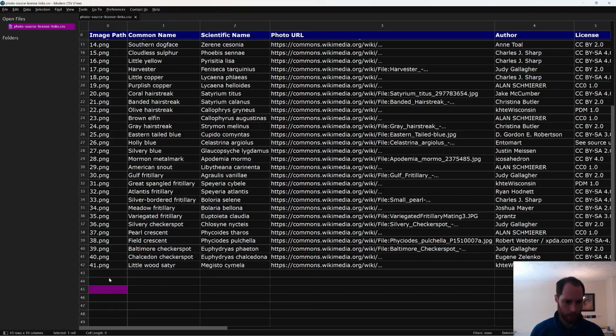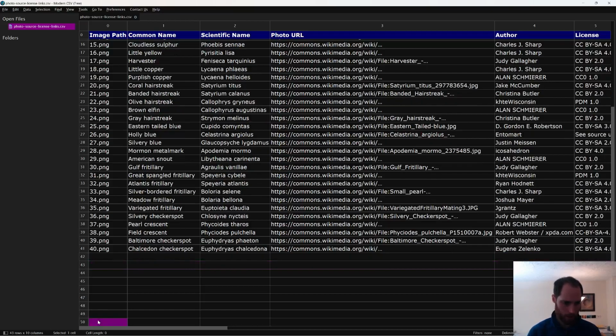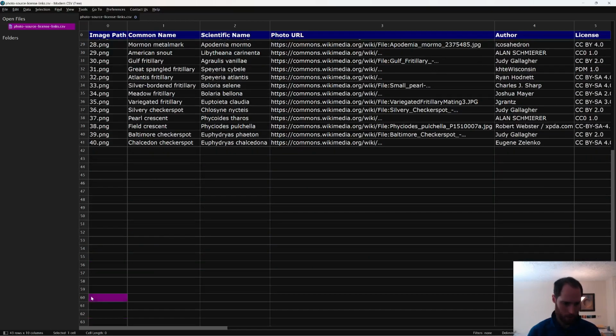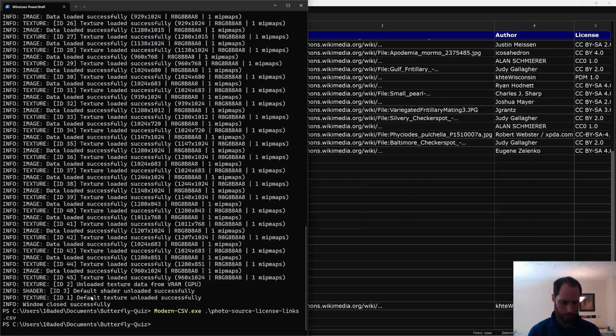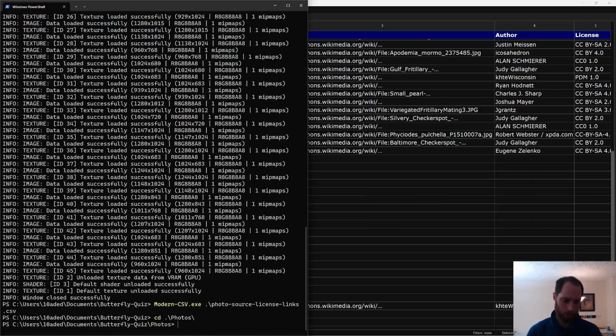So last time we had added the checker spot. I think the little wood satyr is going to appear much later, so I moved that down here. So we want to do magic K. We want to convert. We want to really move the what should be a QOI to say like 60.